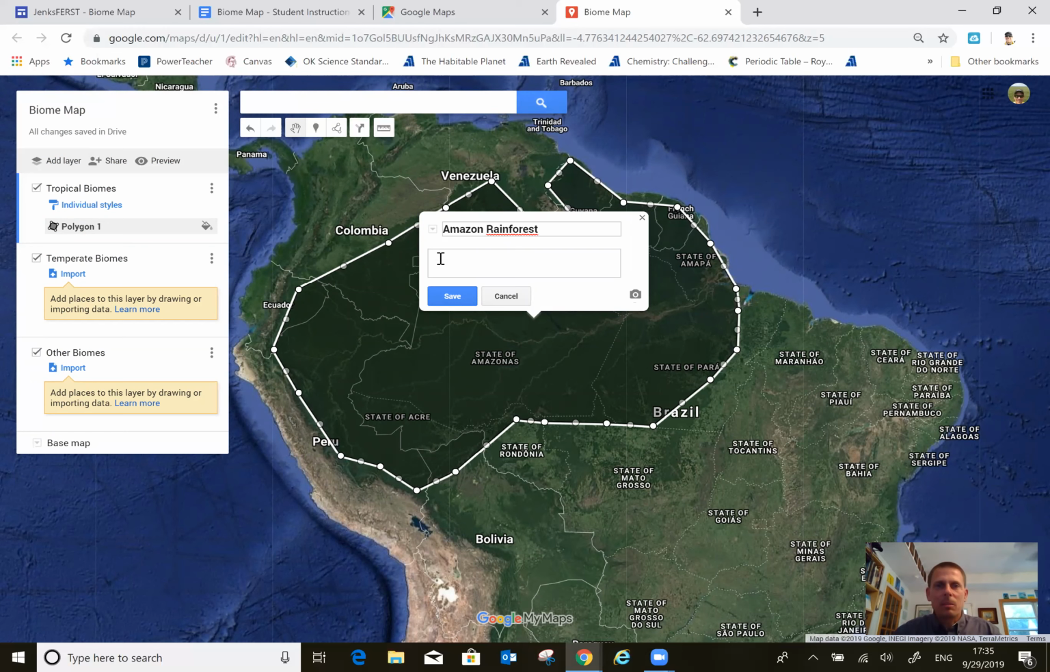And then one thing that you're supposed to do is have 2 facts in the description box for each of your polygons that you put down. So this could be general information about rainfall, about temperature, or it could be adaptations of plants or animals within the biome, or perhaps you find some information about human impacts or maybe human efforts to conserve the area. So whatever you find for this particular polygon representing that biome. So I'm going to save this.